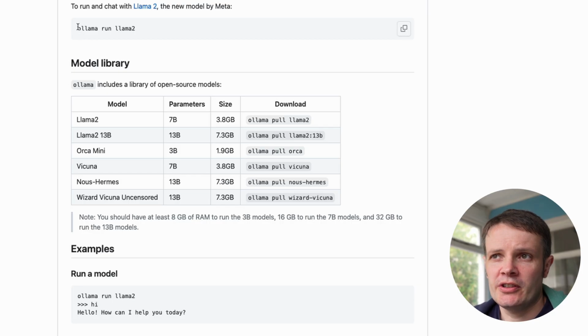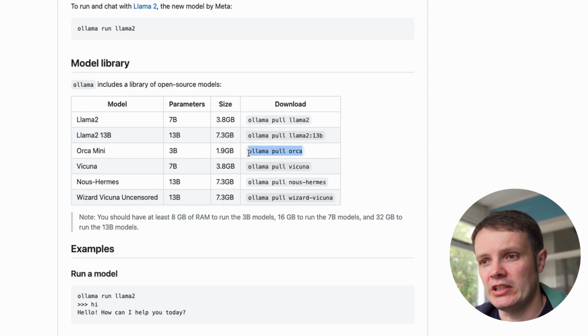So we saw within the repository, we can actually get these other models as well. We've got Orca Mini, which is smaller, and we literally just need to pull those models and we run them in the same way that we did with Llama there.